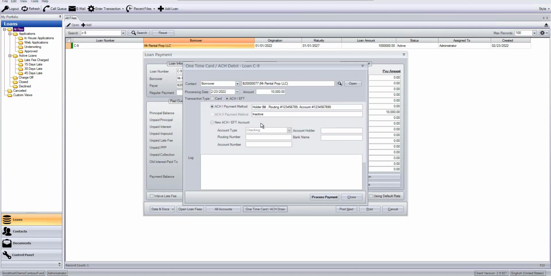Now, if I select ACH, it's going to grab the borrower's account number and routing number, and all the details we need for ACH, which we already have. Or we can enter a different account here. Or we can do credit card or debit card, and this is a PCI compliant solution.